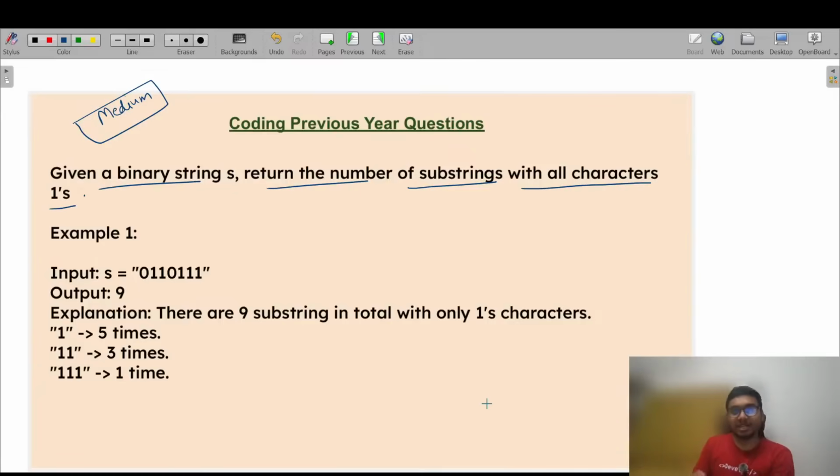So basically we are given a string. Binary string, what does it mean? Binary string means which contains either 0 or 1, zeros or ones only. Both can be there. Apart from this, nothing will be there. And what we need to do is return the number of substrings, how many substrings we can get with all the characters 1.